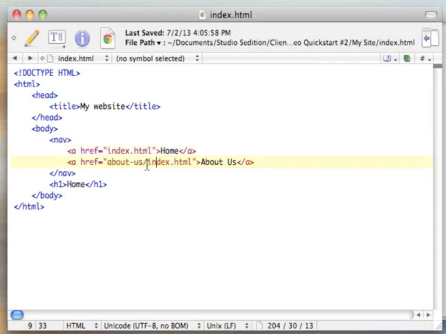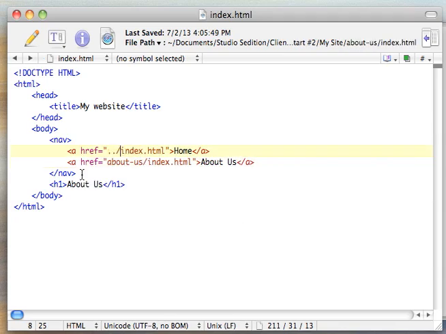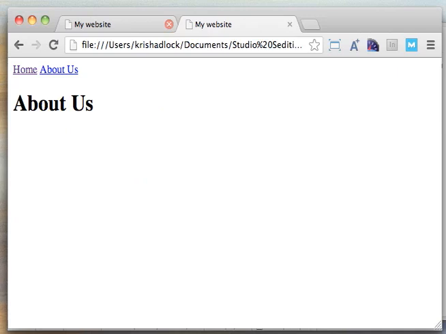Another thing we could do here, since the index is the home page, within the About Us section and within the root directory, we can simply remove that. And just by calling that subdirectory, it'll know to pull up the index page. So I'll open up a web browser again and refresh.